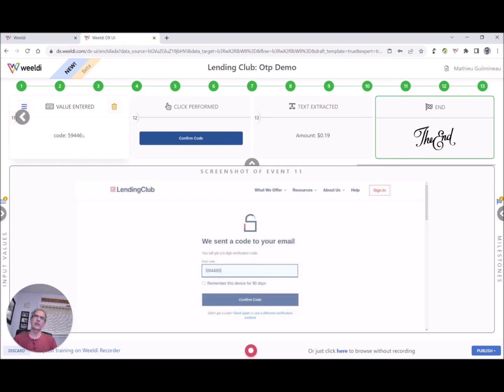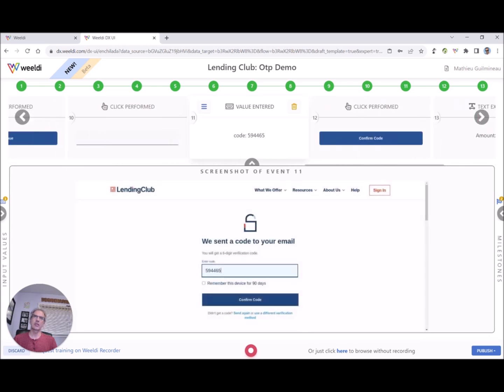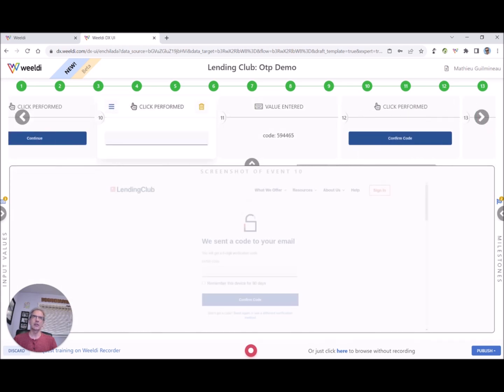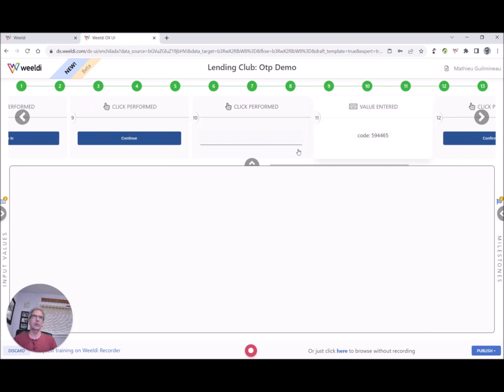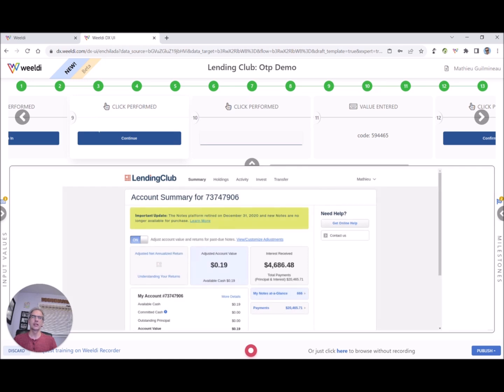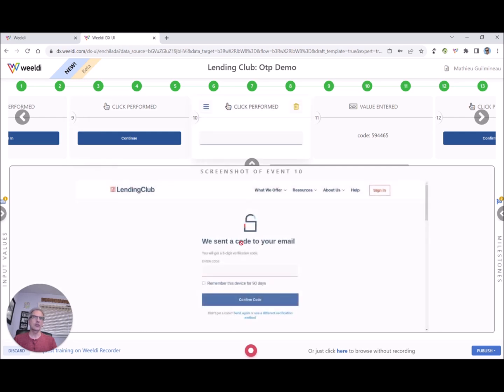So let's go back to the step where we actually click on the field and then type in the code. Those two will have to be replaced with low code that will wait for the code, and then retrieve and plug it in the form. So let's see. This page looks like we sent a code to your email. Enter code, and below is an input. And after that, you click on confirm code.